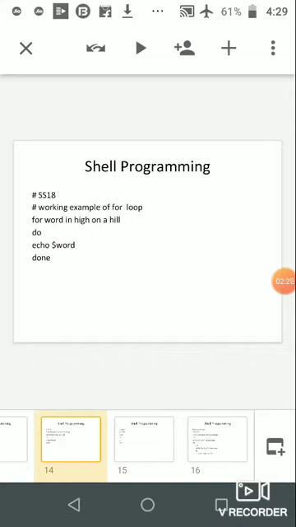So echo $word means it will display the various values of the control variable word, and here the values we have given, that is high on a hill, one by one, each one is the value of the control variable. So as long as there is a value, the for loop will run, and it will display the corresponding word one by one. Now let us see what will happen if we run this program.